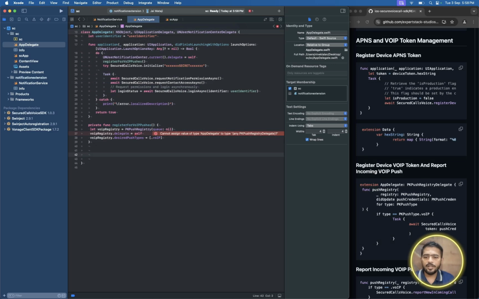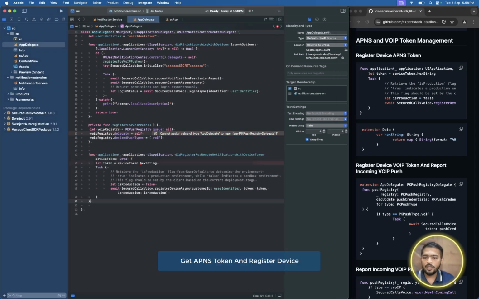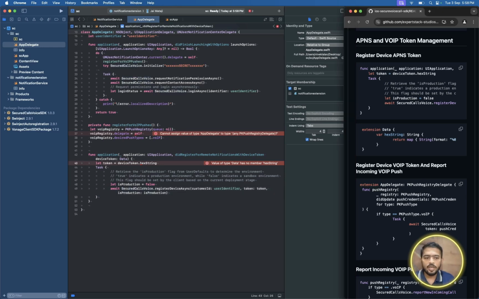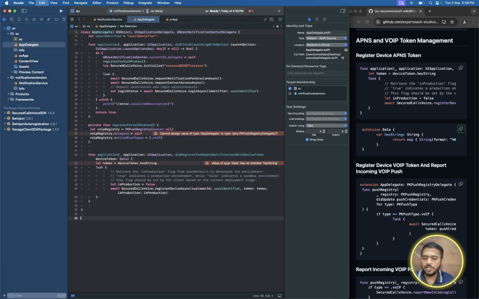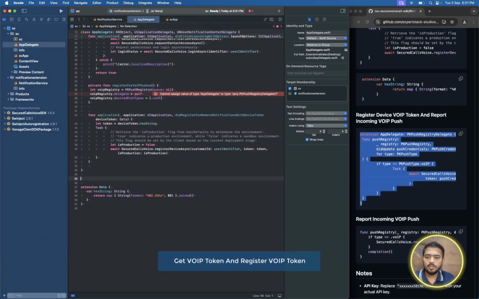We will now start with handling tokens for APNS and VoIP. We will start with the APNS token. This delegate will fire whenever we have a token for APNS. Here you can see our SDK registers the device using our customer identifier and a token, and we also pass isProduction. In case of the demo I'm setting it as false. In case of production it will be true. For this we have a data extension which converts data to a hex string. So I'm adding it.